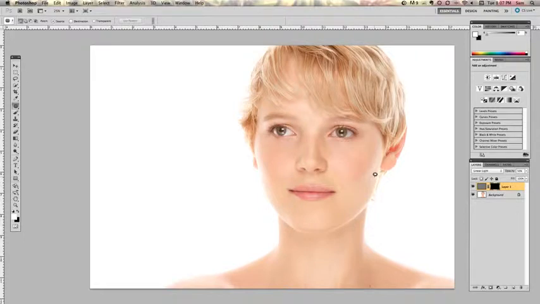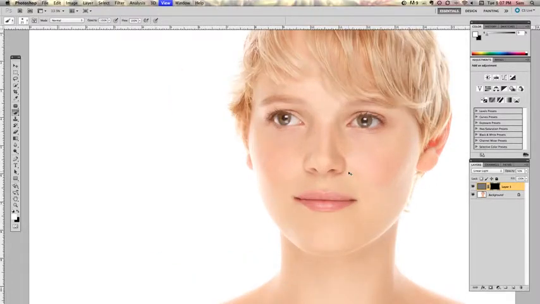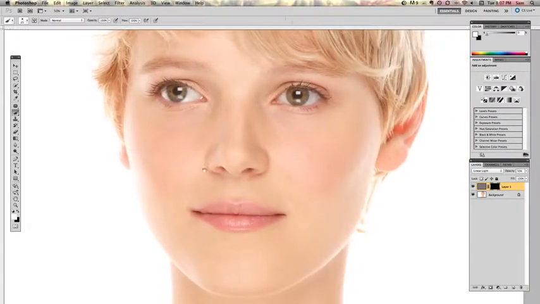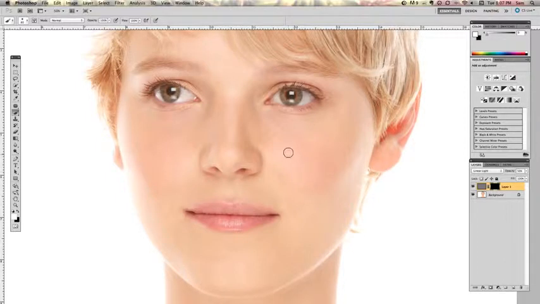And now, as long as I have my brush selected, which I can get very easily by hitting B on the keyboard, and make sure that I'm painting with white in this case because I have a black layer mask, I'm going to zoom in. I'm just going to start painting this in.